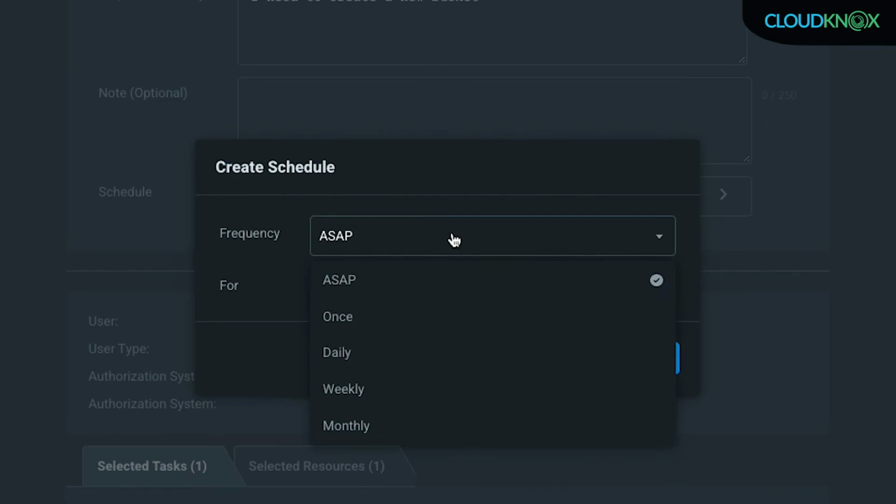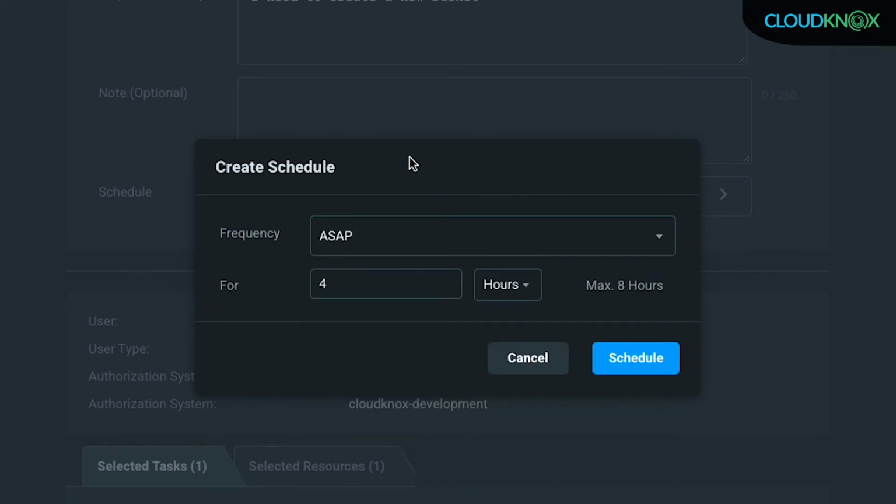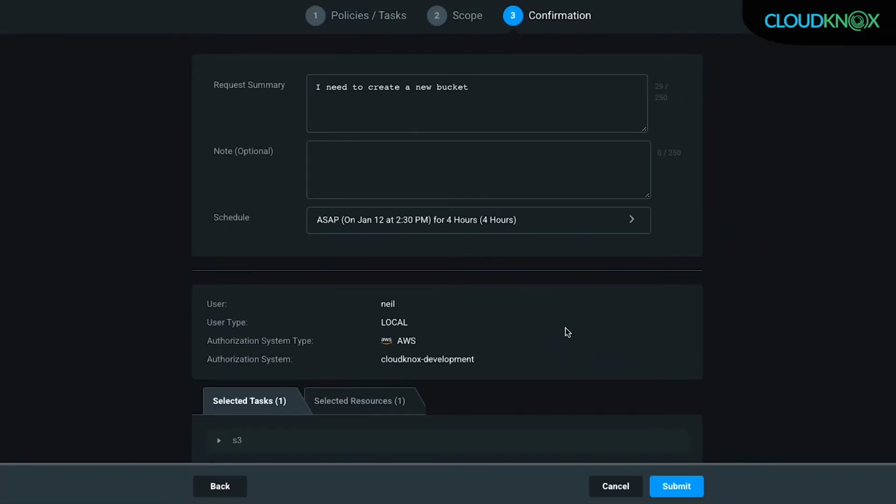Then you decide what that time criteria is. You need it immediately for a set period of time, or you need it on a recurring basis, daily, weekly, monthly. You decide what that looks like. Simply put, this is what the request is going to look like. This is what the approver is going to see.